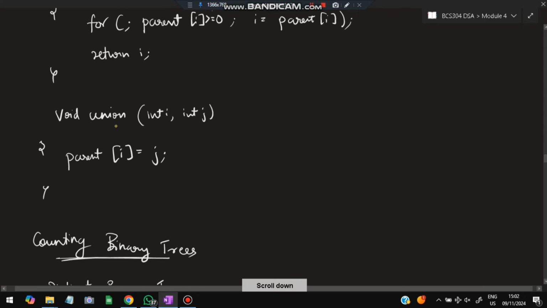And for union, we'll take two vertices here, i and j, whichever has greater nodes. We are not checking that here, but that's how it works. Here we have directly written parent of i is equal to j, supposing that i has fewer nodes and j has more nodes, if you are following the weighting rule. So parent of i will be made j.